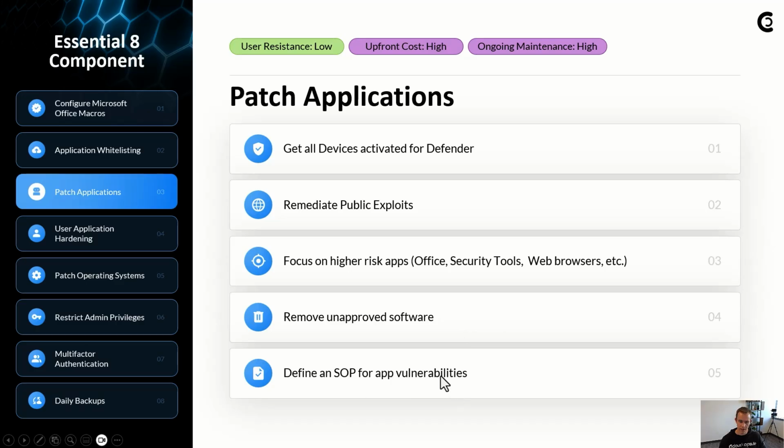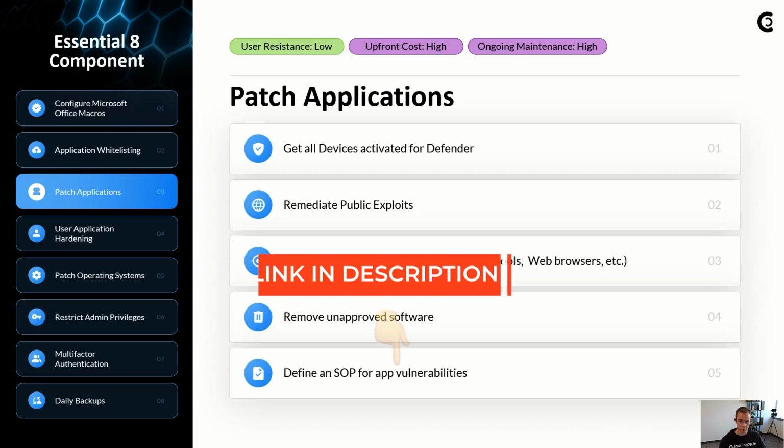And then you want to define an SOP for app vulnerabilities. This is a way for you to understand, what are we doing when we discover and we're alerted on a new app vulnerability? What is our process for doing that? I have some recommendations that I've written previous blog posts on that I'll link below here as well.